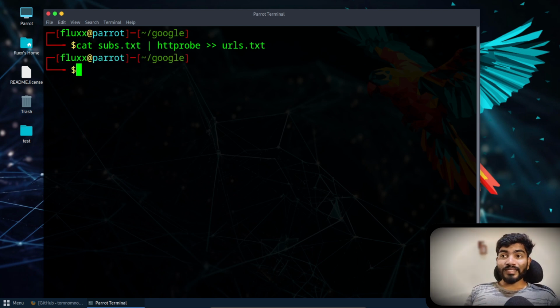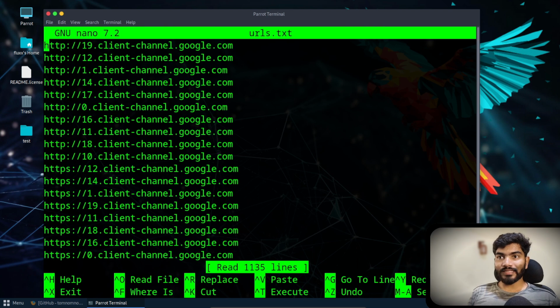Okay, so right now, as you can see, our command has successfully completed. So let's quickly do one thing. Let's nano into the URLs and see. Okay, so we have the list of the URLs which are running HTTP or HTTPS service. There is a list of 1135 lines, and that too with the HTTP and HTTPS.